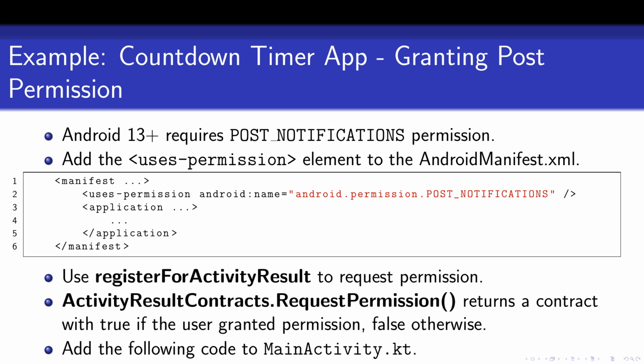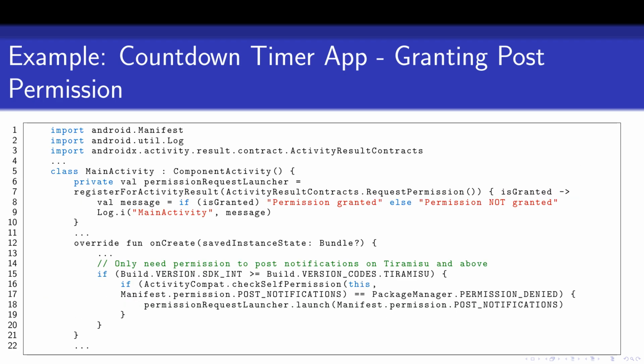Android 13 introduced new permissions for posting notifications. You need to add a uses-permission tag in the manifest and request the permission at runtime. In the countdown timer example, we use registerForActivityResult to show a permission dialog. If the user accepts, your app can post notifications. If not, the app should gracefully avoid trying to notify.